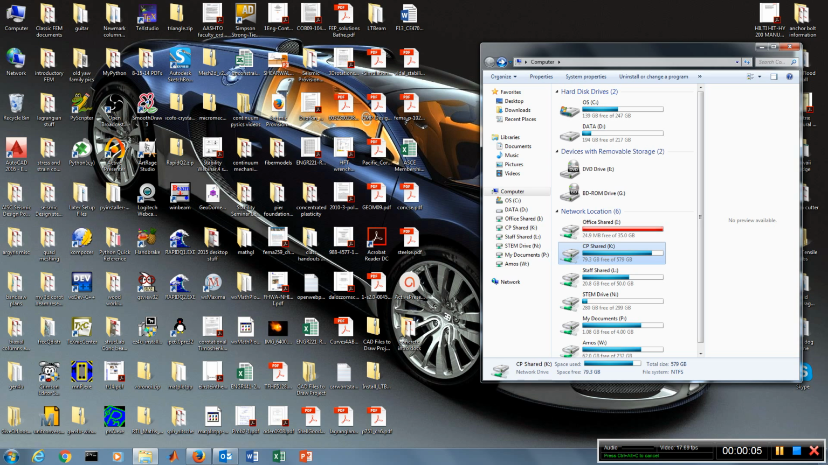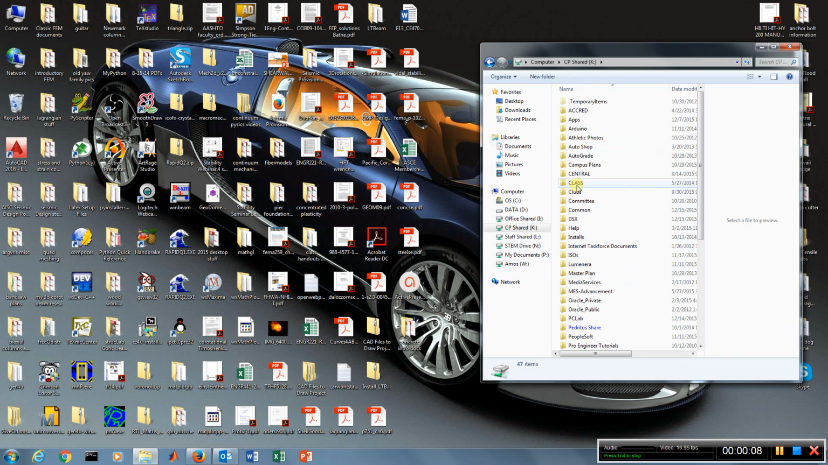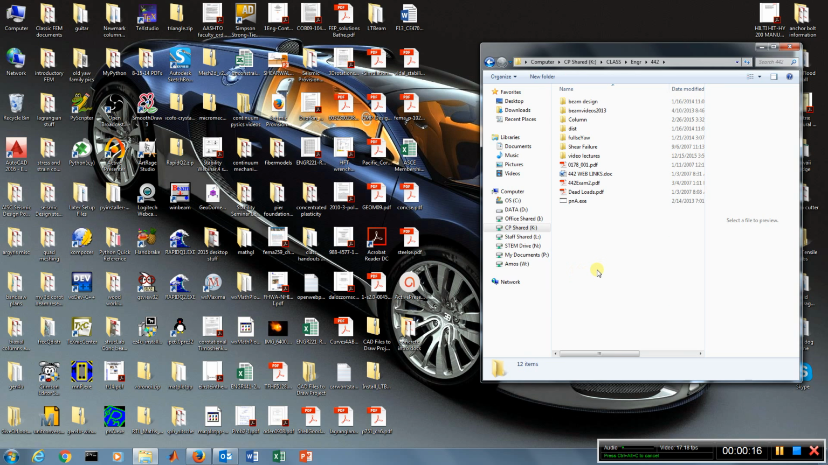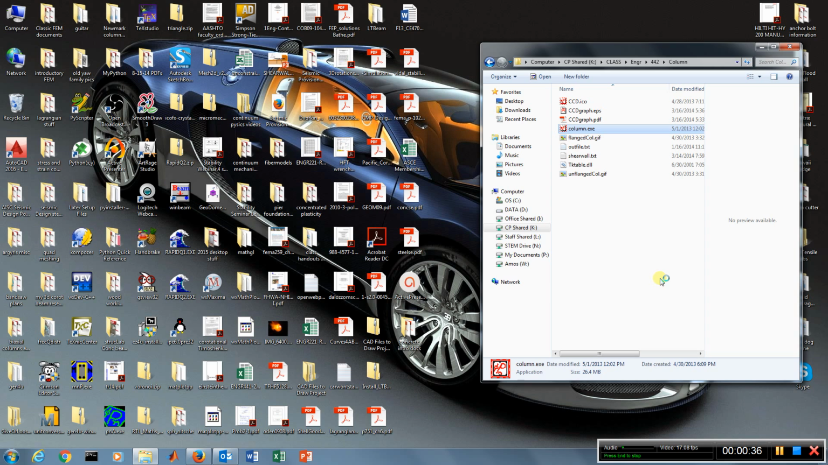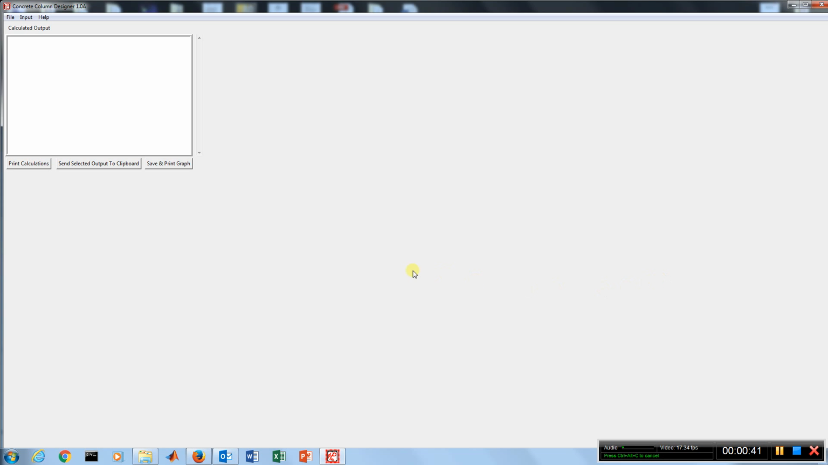If you go to the campus K drive and you go to class ENGR 442 for concrete design, and then go to this folder called column, you will see there is an executable file here called column.exe. If you double click on that and say that you want it to run, and then wait for just a moment, the Concrete Column Designer program will come up.